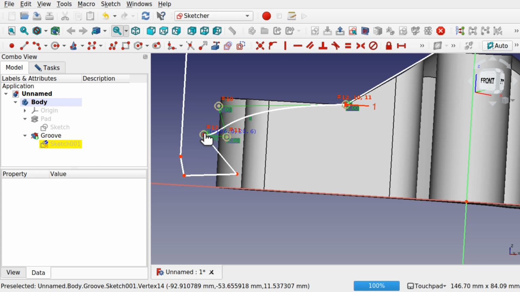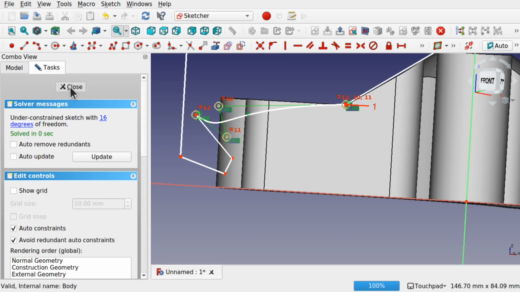So from this, we've got this polyline that comes down here, and we've got this here as well. So we've got this shape here which intersects, say something like that. It's quite an interesting shape. Come into task, hit close.